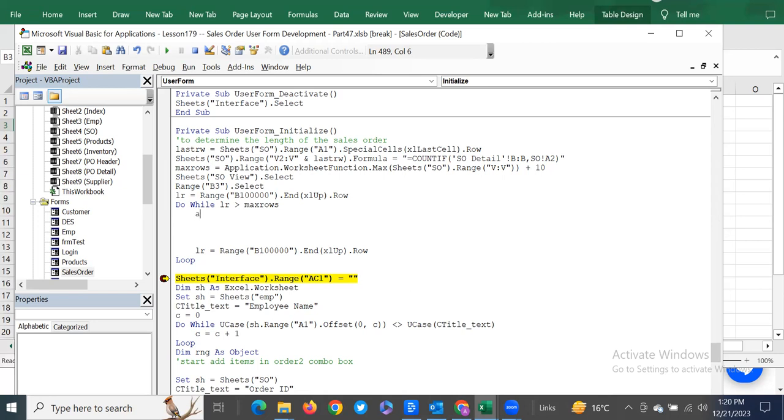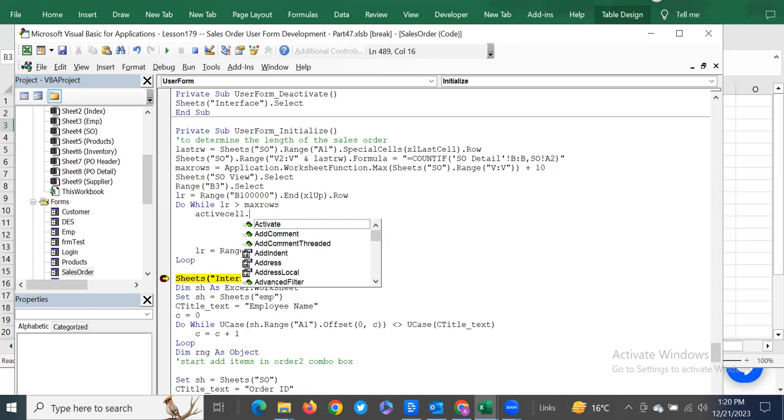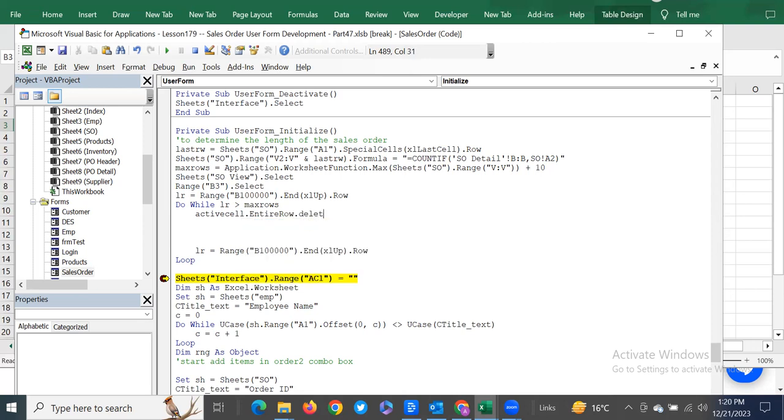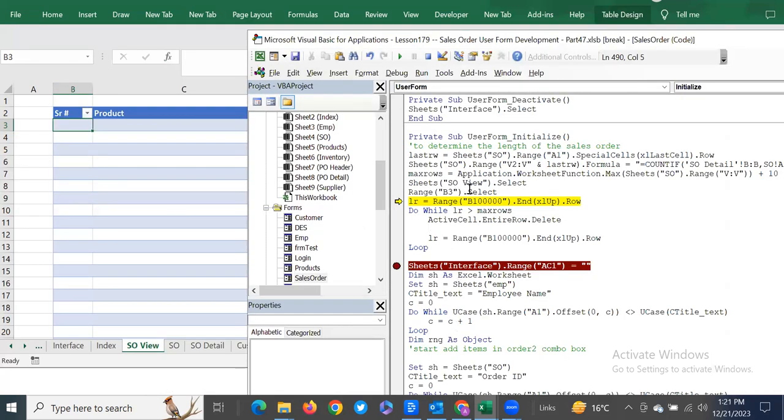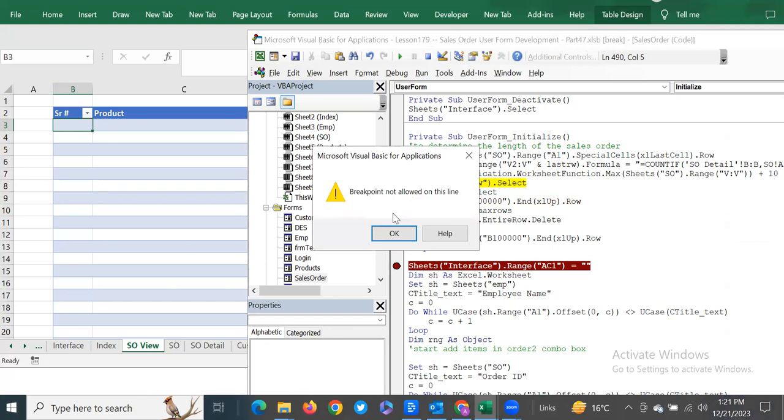We will write ActiveCell.EntireRow.Delete, right? So this is going to keep your table space tidy and of reasonable length. Okay. Let's start from here. Yes. So this is going to show you how it works.